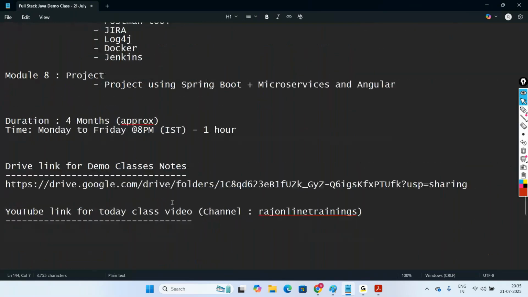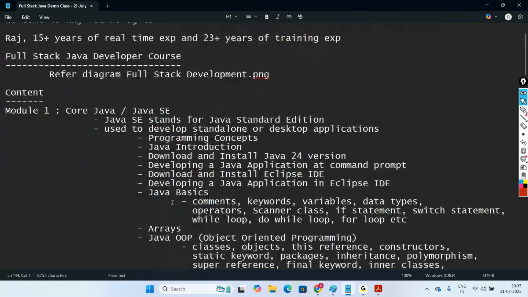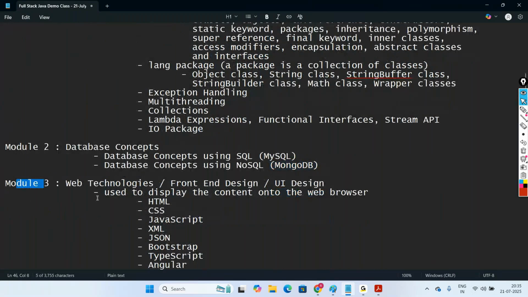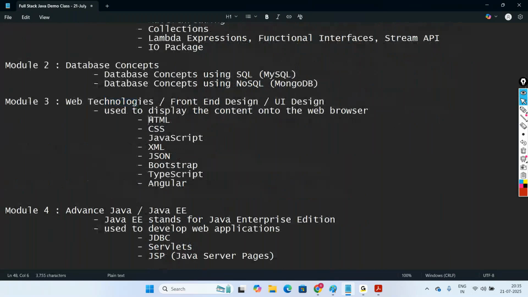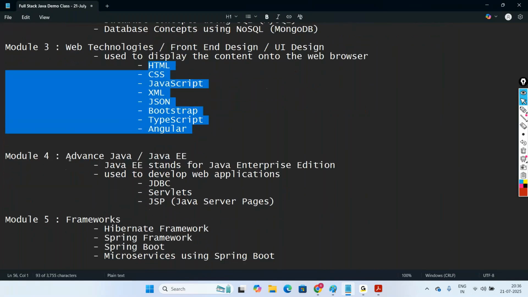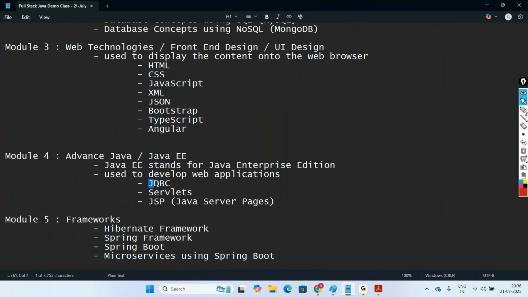The content we are going to discuss here is very, very important. I've divided this content into modules. Module 1, we go with core Java. Module 2, database concepts, where we learn MySQL and MongoDB. Module 3, web technologies like HTML, CSS, JavaScript, XML, JSON, Bootstrap, TypeScript, and Angular. And advanced Java, module 4, where we go with JDBC, Servlets, and JSP.